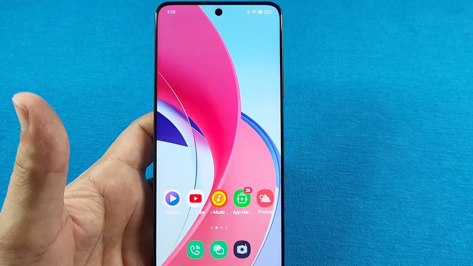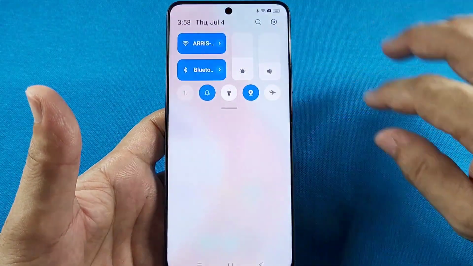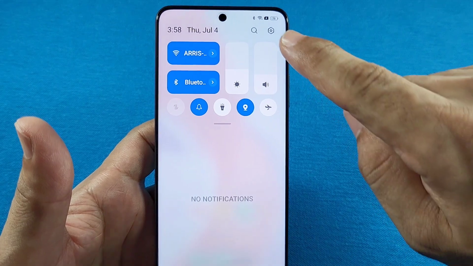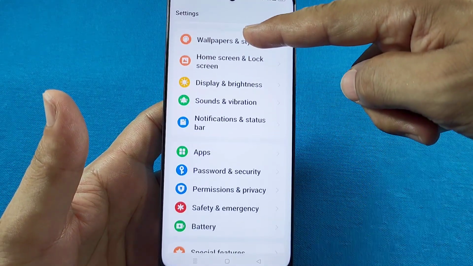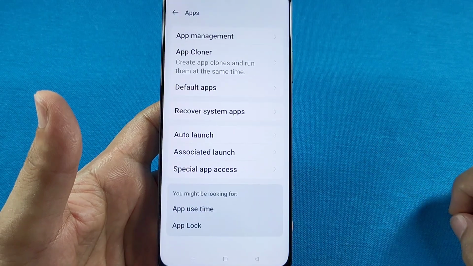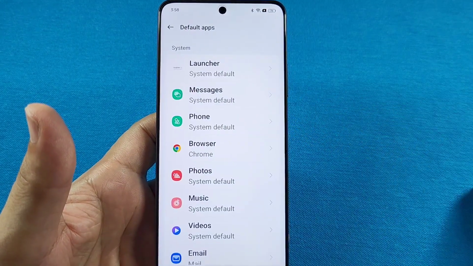Let's do it. So if you install the new music player app on your phone, you want to switch it over to that as default. Go into the quick panel access and tap on the settings. When you're here, go all the way down to where it says apps. Then in the apps section, go to default apps right here.